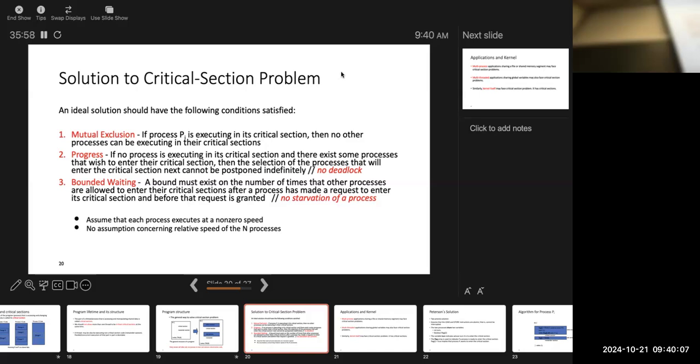So there should be mutual exclusion. There should be a guarantee that there is no deadlock, and there should be a guarantee that no one will be starving forever. Okay. Any questions?